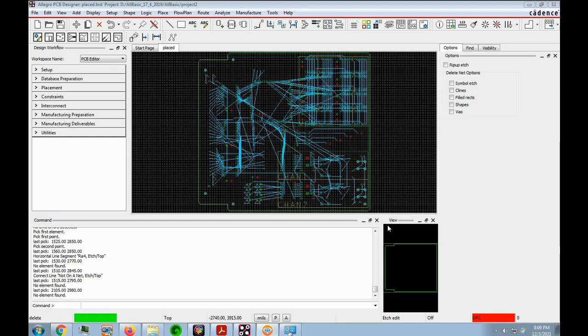Now that we are satisfied with the placement of the board, we will set up some shortcuts to route the board quickly and efficiently. If you follow the shortcuts I'm about to show you, you will be able to finish the board in a timely manner, quickly and easily.